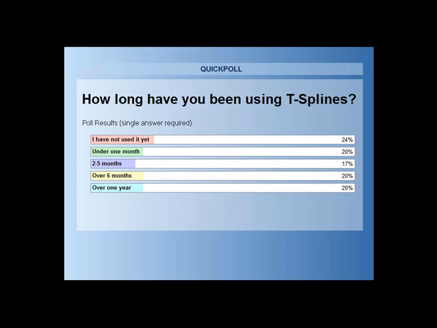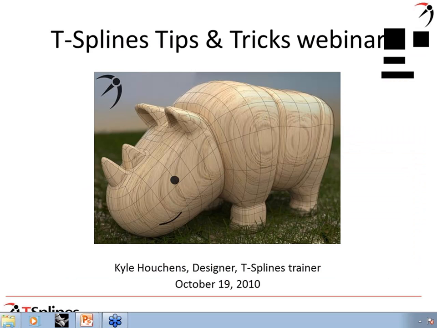As you can see, it's a pretty even split across all of that. It looks like the slight majority have actually never used the program, but 20% of you have been using it for over a year. So my concern is if you've never used T Splines before, this might not be the right way for you to start out.